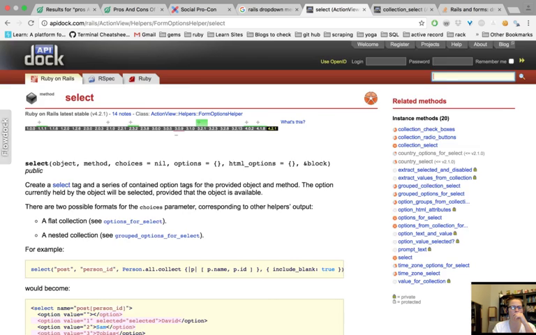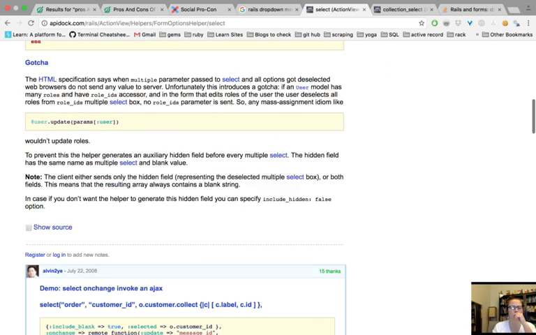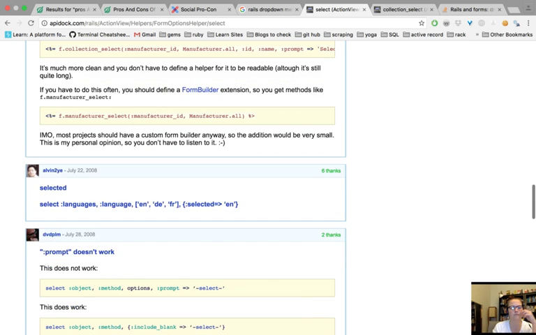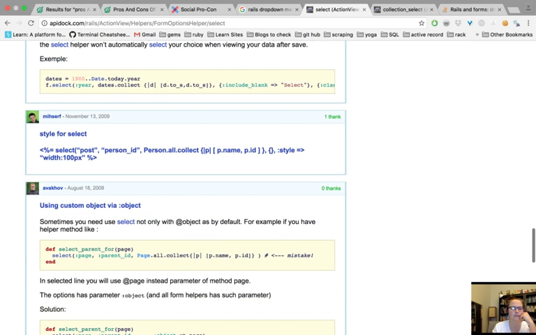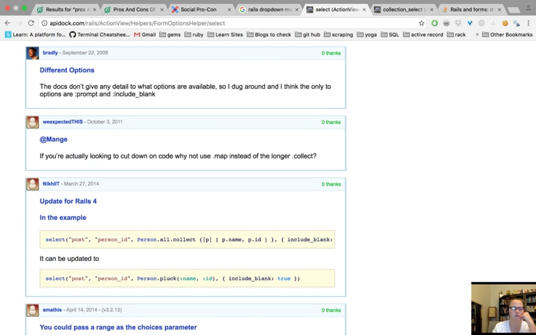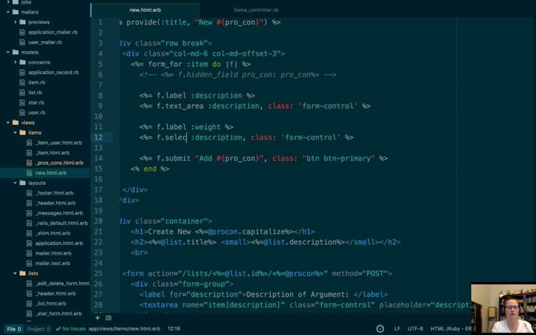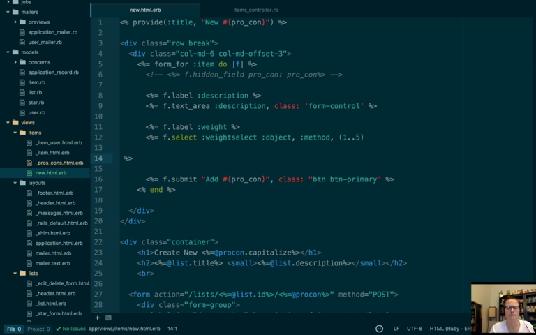Options helper select. I know there's a simple way to do this, but I just don't know how that is. Select objects method 1 through 5. Pass a range as the choices parameter. You're just linking me to the same thing. Well, let's just try this because it seems like kind of where we want to go. Object. I don't know what my object or my method is, but let's just see if this gets us anywhere.